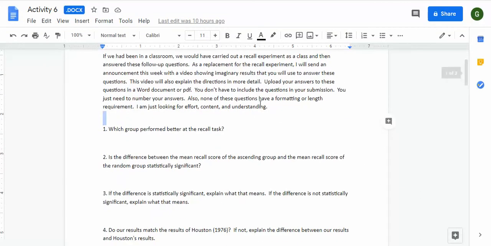So here what you need to do, let me go through these questions one at a time and explain, let me kind of guide your thinking here. It says, which group performed better at the recall task? You'll need to look at the two means in your output and just look at which mean is higher, and that'll tell you which group did better. And your answer will either be ascending or random, one or the other, just depending on which group has the higher mean average score.